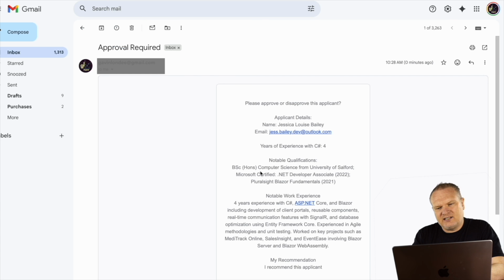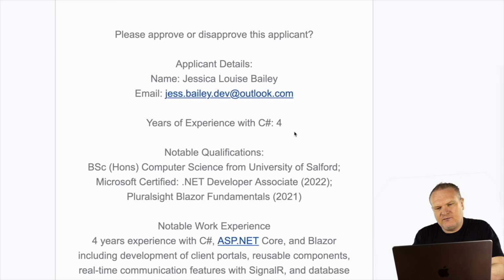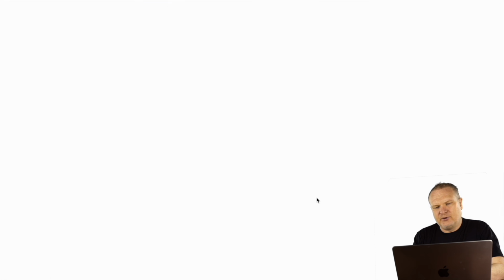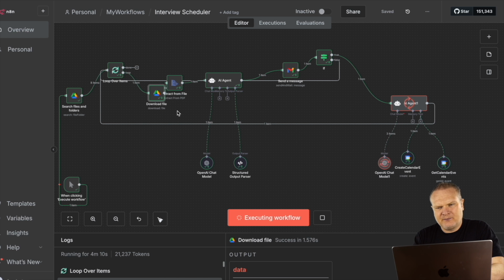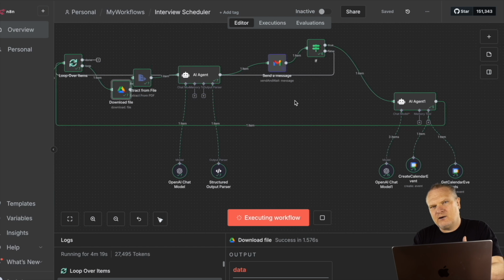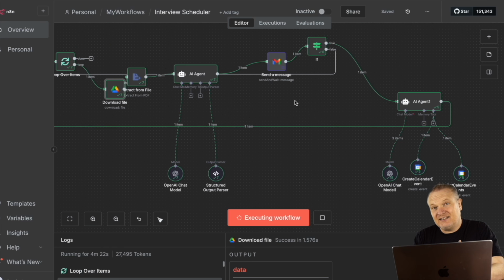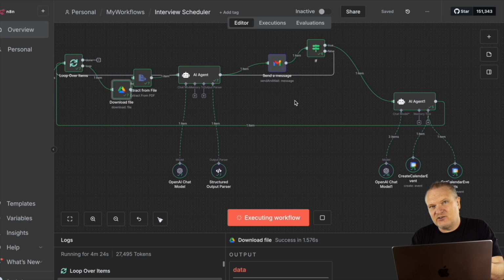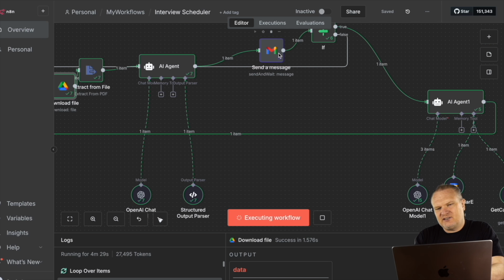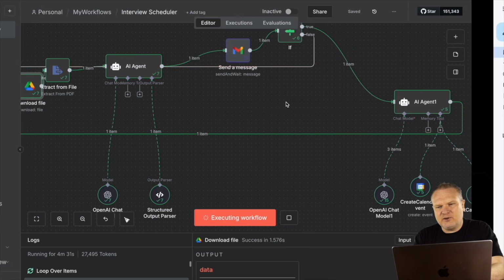information has been summarized for the sixth applicant. 4 years C# experience, that's looking good. I recommend this applicant. Right, approve. Okay, so we're approving the sixth applicant here. And as you can see there, it's going through the process of adding the interview to the calendar, scheduling a 1-hour first round interview for this particular candidate for the sixth iteration of the loop, the sixth applicant, if you like. And it stopped at send a message, which is the human in the loop part of the workflow.